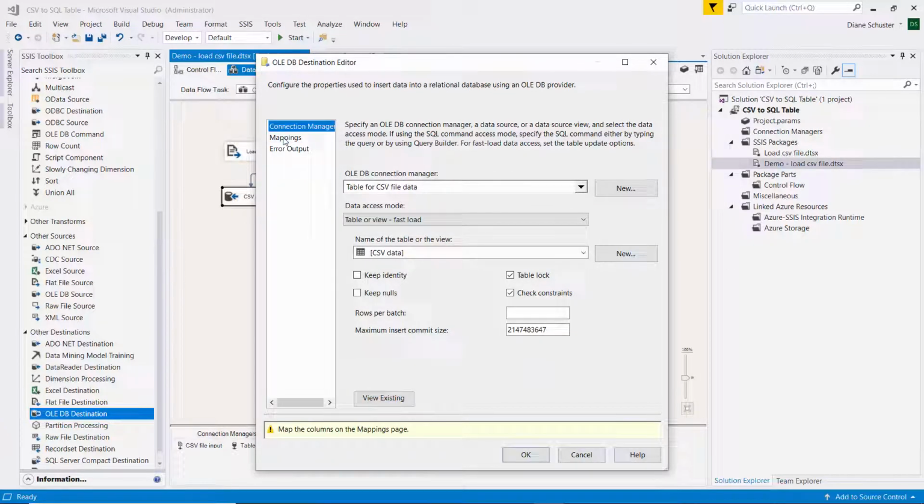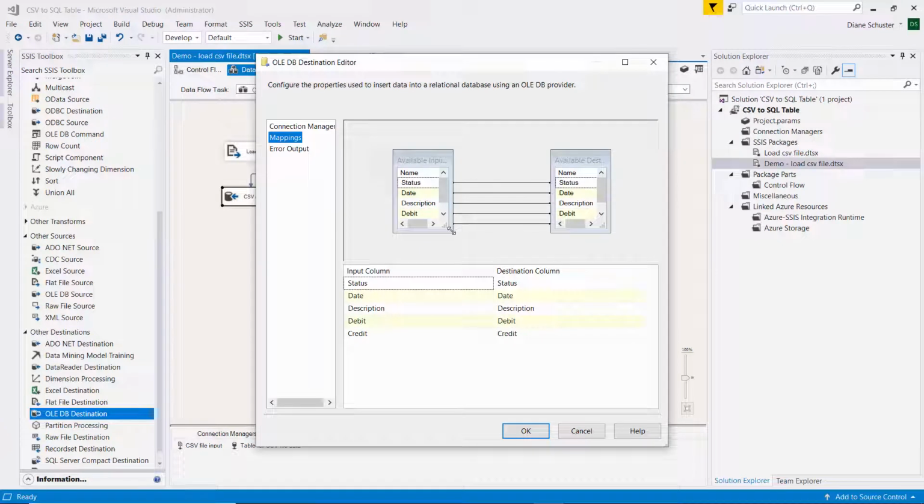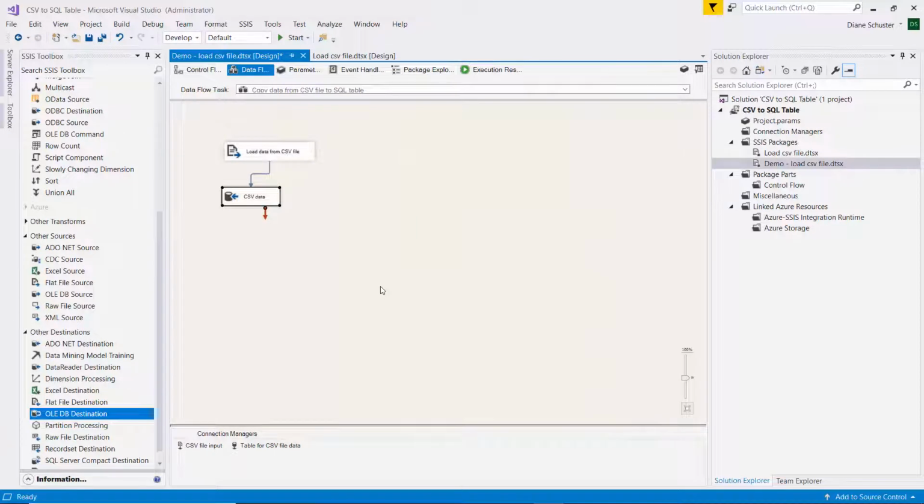Now I'll click on mappings, and that causes it to do the mapping for us. Because all the column names are exactly the same, it knows how to map them. So we'll finish configuring that. Now I'm going to change this to the name I wanted to use for the component, which is write data to SQL table called CSV data. So we're done configuring it.